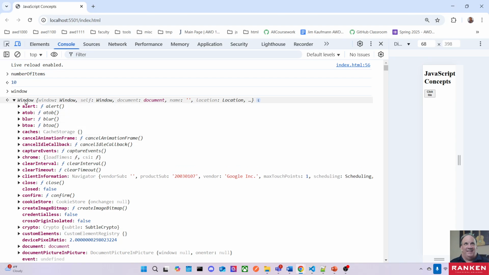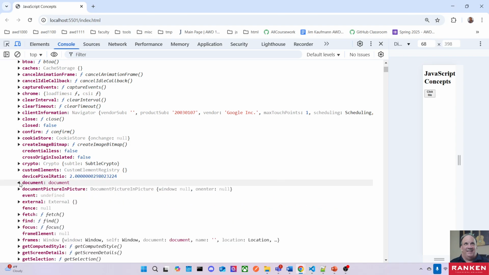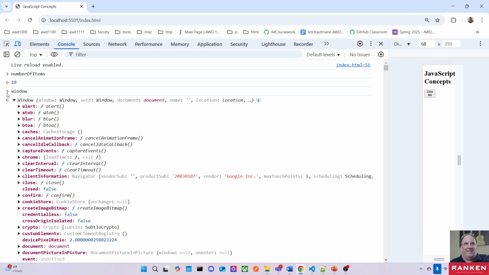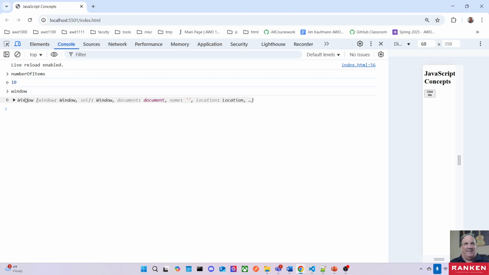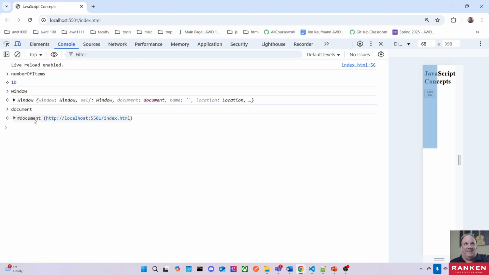But also, a window holds on to the document, right? The window will hold on to this document, and this is the document. Another way to look at this, let's make this smaller here. Let's just type in document here. So I click on this, and here's the document. Okay, so that's the document. That's our index.html, and this is called the document object model. Okay, this is the document object model.